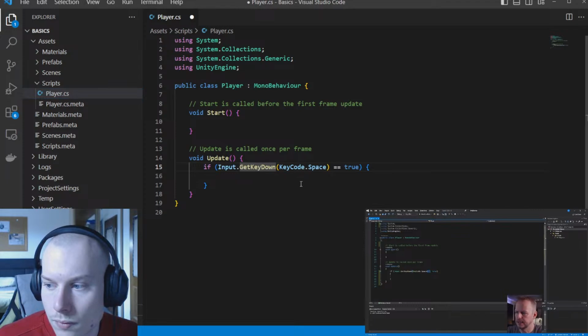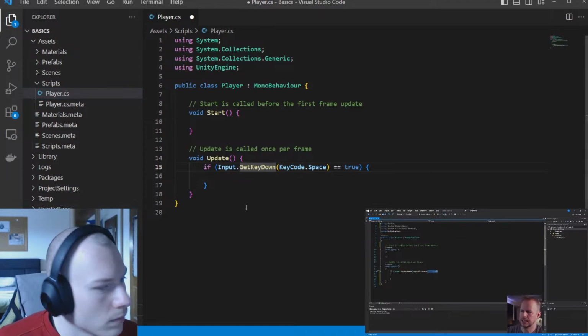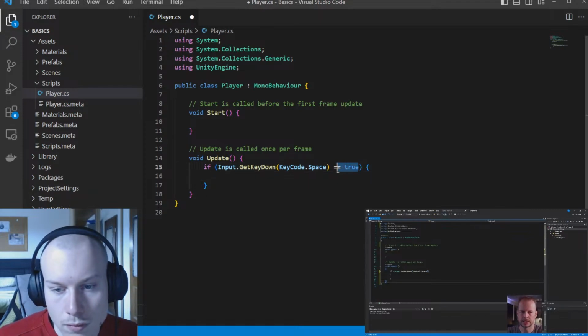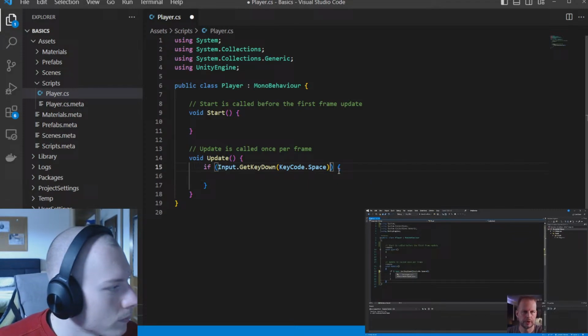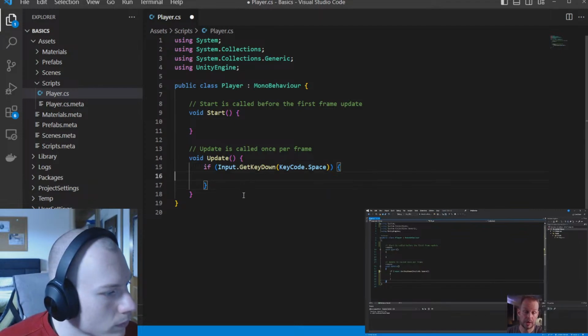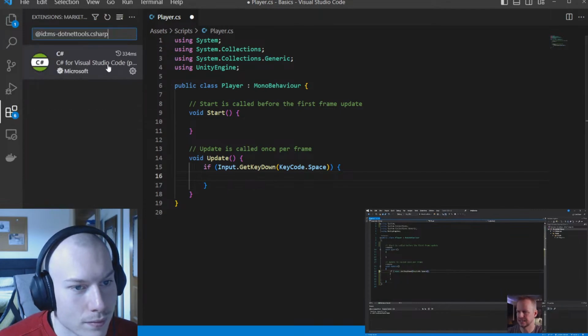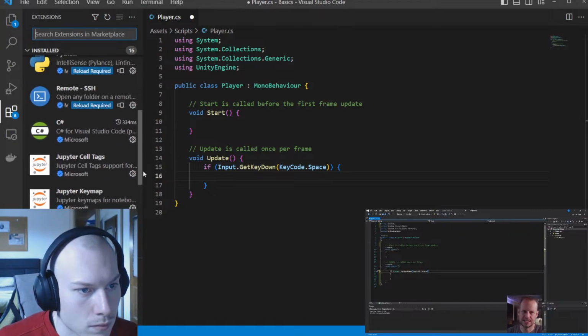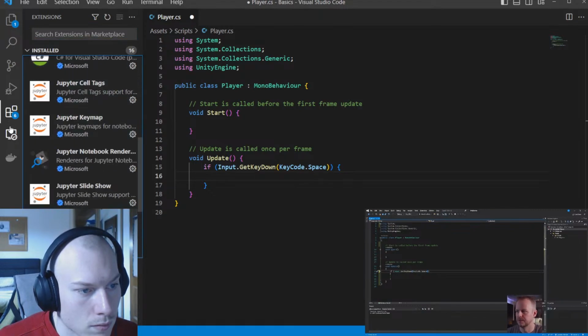But when you write an if statement, you don't really need to write this equals true, because it's expecting that. If we want to check something, it just expects me, okay, do I want to check if this is true or not? So we can actually take equals true away and keep the code a little bit smaller. But in theory, the compiler will still interpret this as saying equals true. You can keep your code a little bit tidier if you just want to say if input get key down, key code space, then do this.